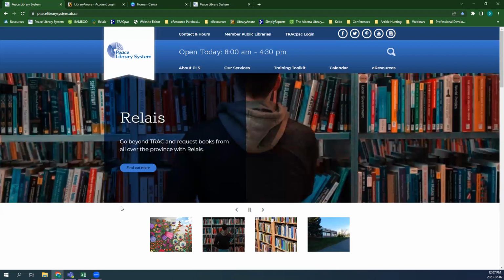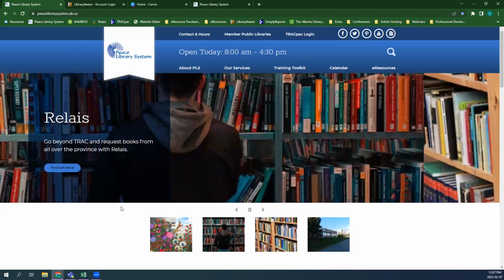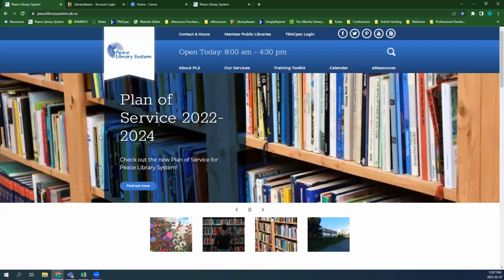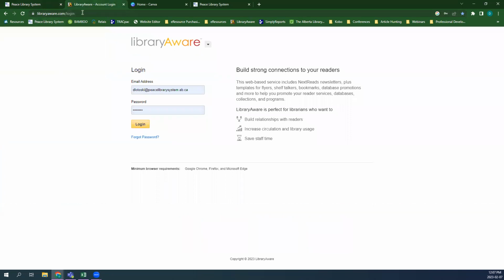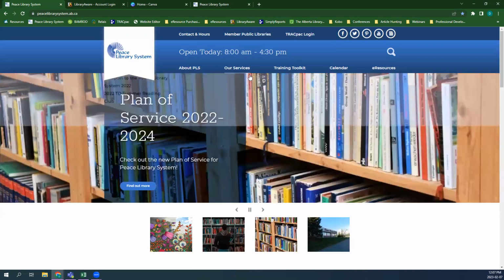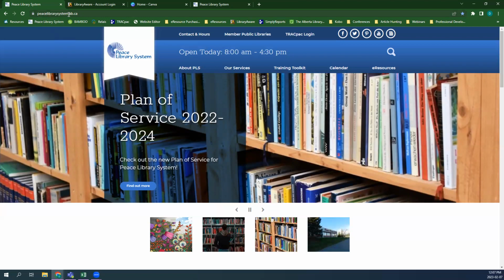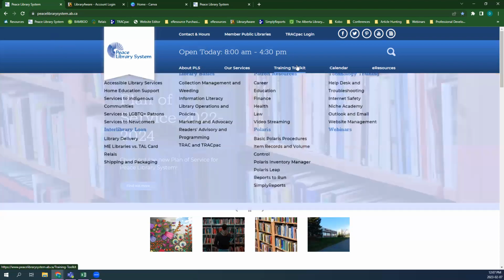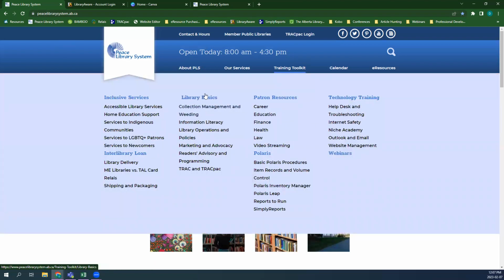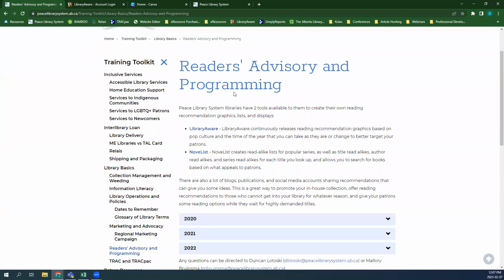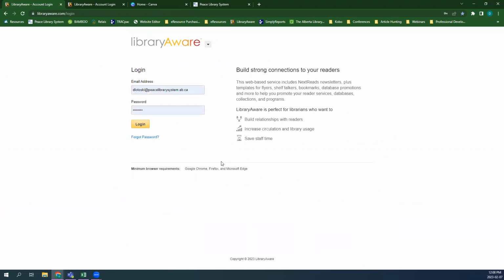All right, so let's learn about how we access LibraryAware. How do we get to the site? Well, there's a couple ways we can do that. We can either just type in libraryaware.com, and this will bring us to our login page. The other way is from our website. So this is the Peace Library System homepage, peacelibrarysystem.ab.ca. If you go under Training Toolkit, under this Library Basics section, and we click Reader's Advisory and Programming, we have a couple links that are related to these topics. And one of them is LibraryAware. So we can click into that, and that will also bring us to our login page.